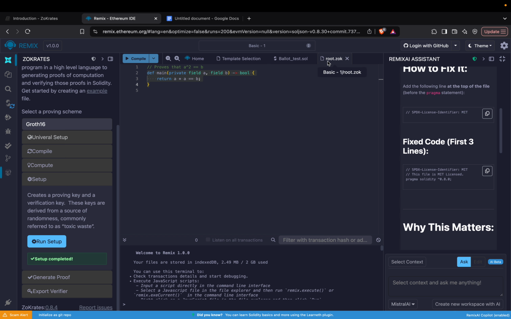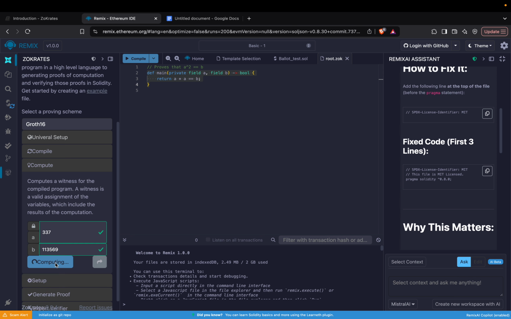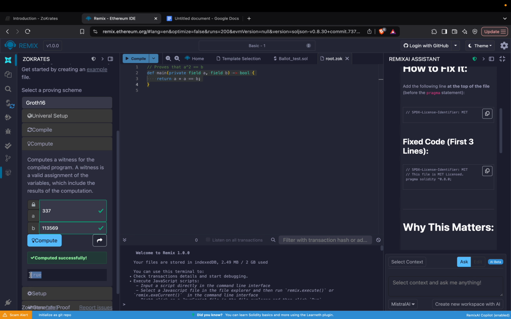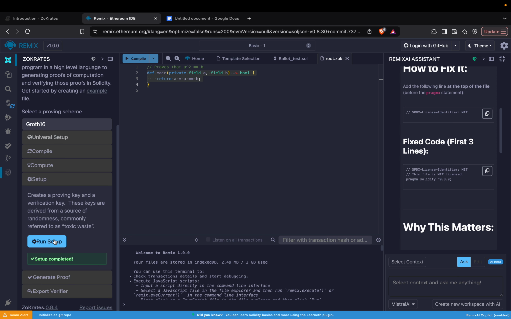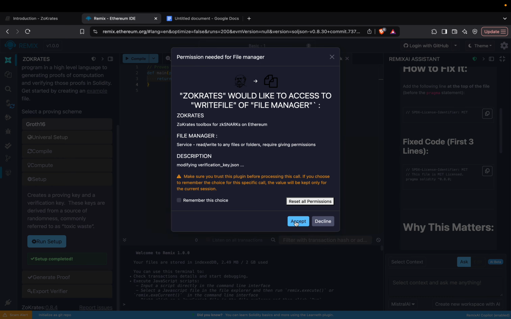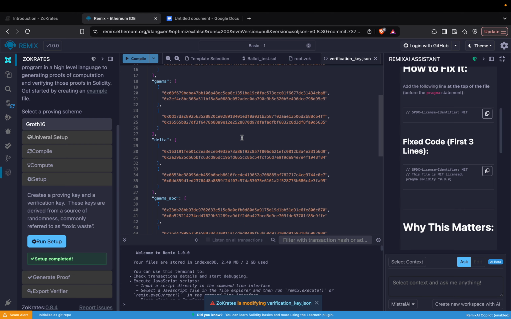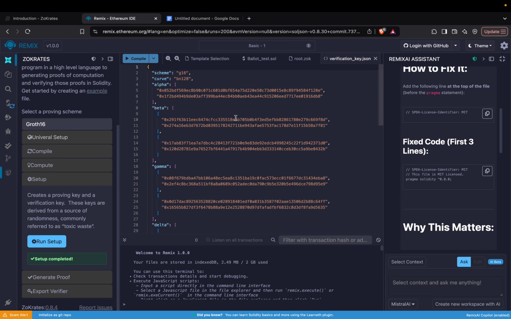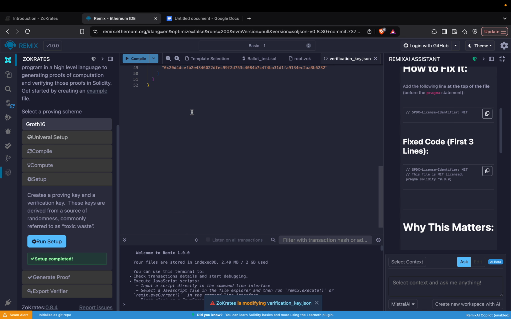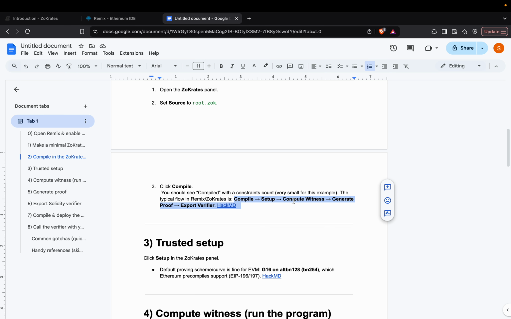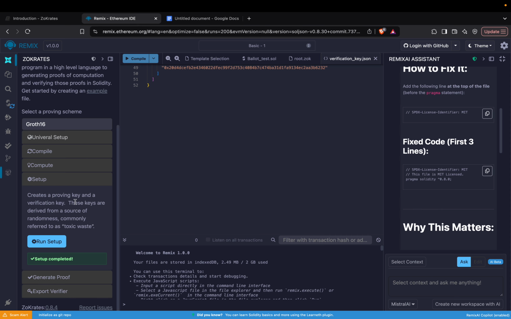Neglect these both and just focus on root.zok. So I will compile it first. You see the value true is mentioned, then we will do the setup. We'll accept it. A verification key.json is built. Then we should be going with compute witness.